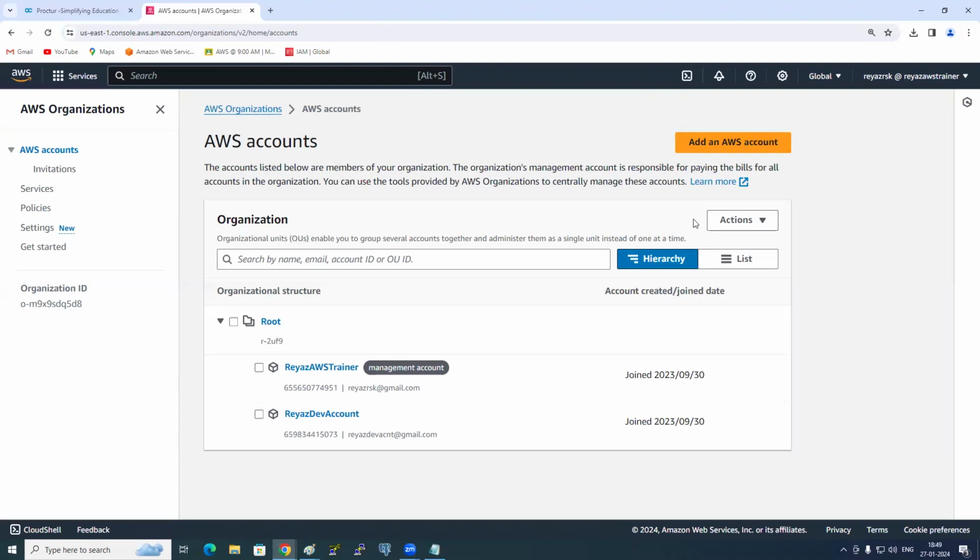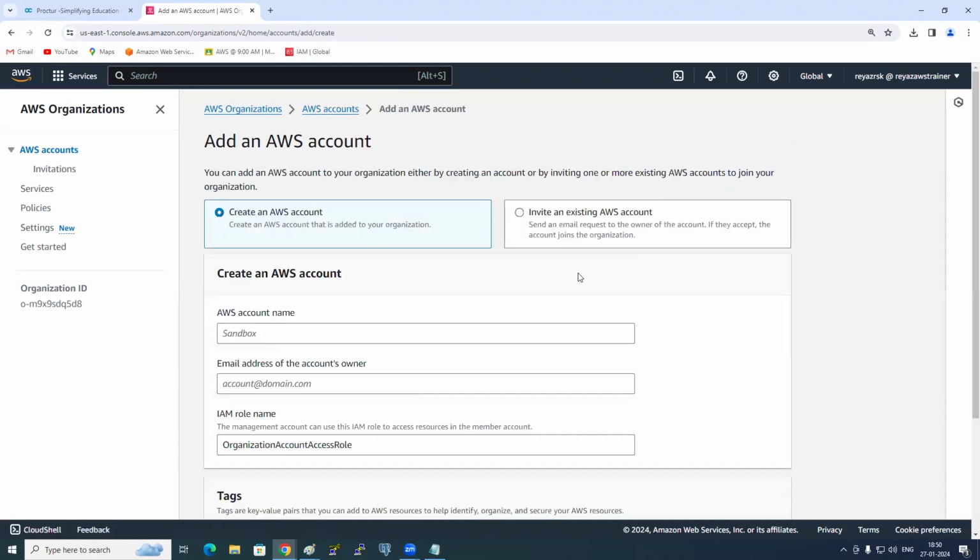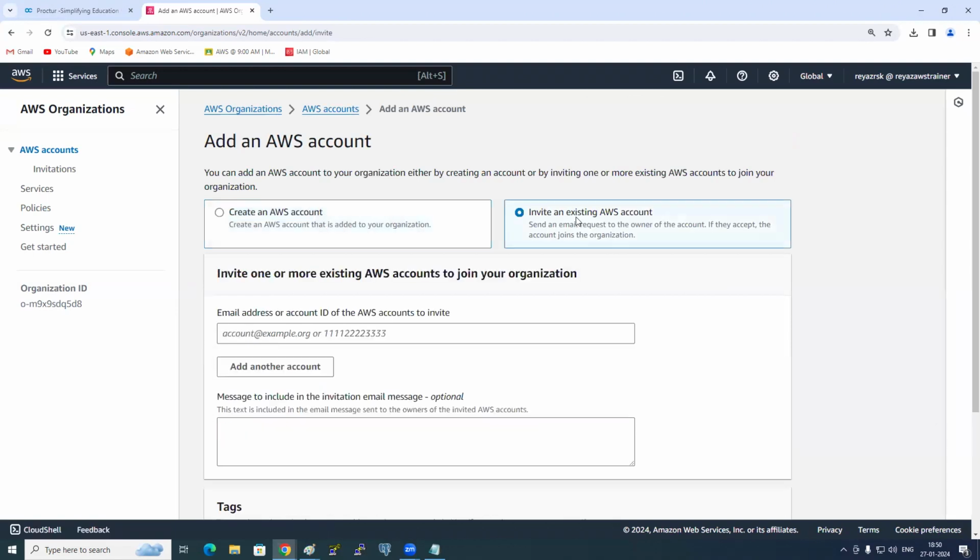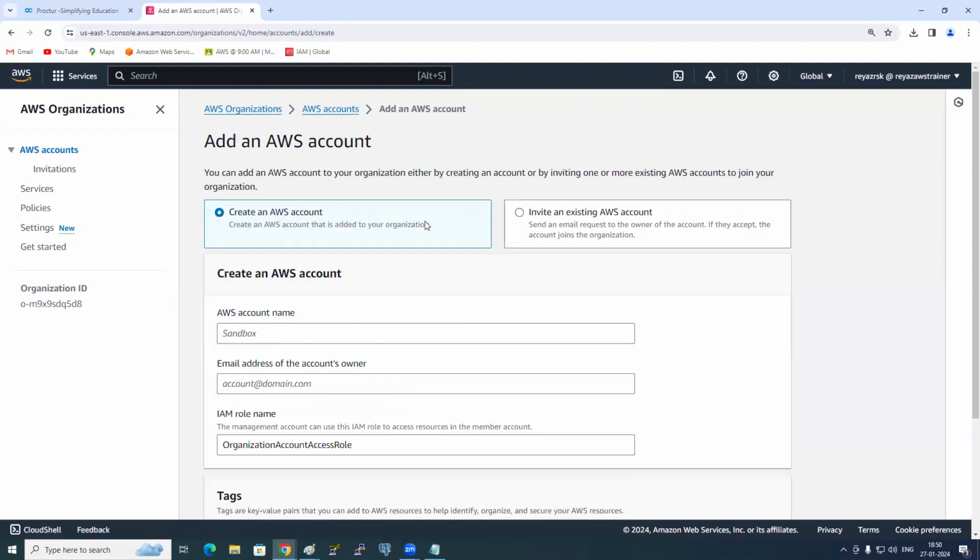So this is your main account, right? And your main account will be a management account or member account? Management account. So you need to add your member account or not? See here, add an AWS account. Click on it. You want to create an AWS account or you have an existing account? Don't create from here. You can create it from here also.